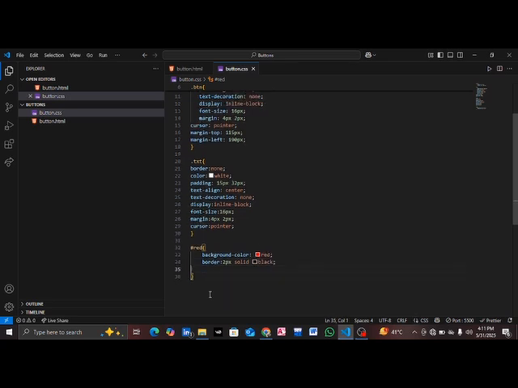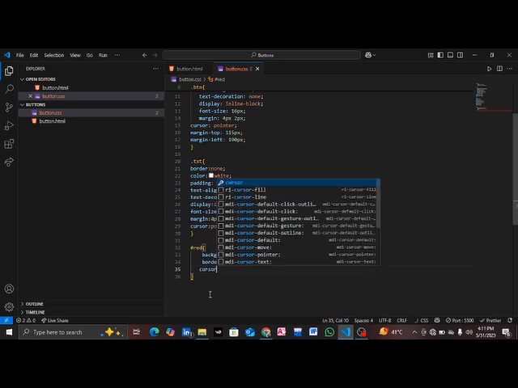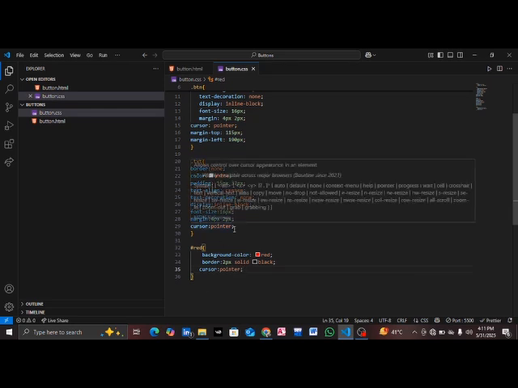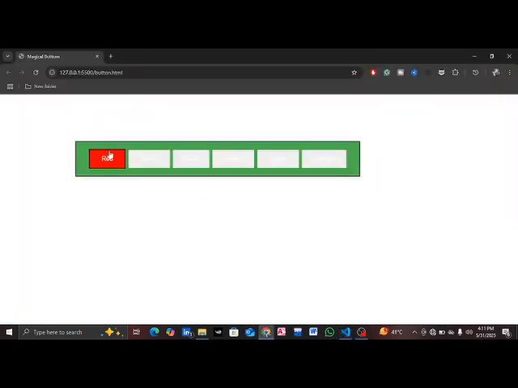Now what I can do, I just give cursor pointer to check only if it works or not. I already gave the pointer cursor there, so it is not necessary to give it here, but further if you want to give it, you can easily give it. Now we just give it here, and here we just create another button.